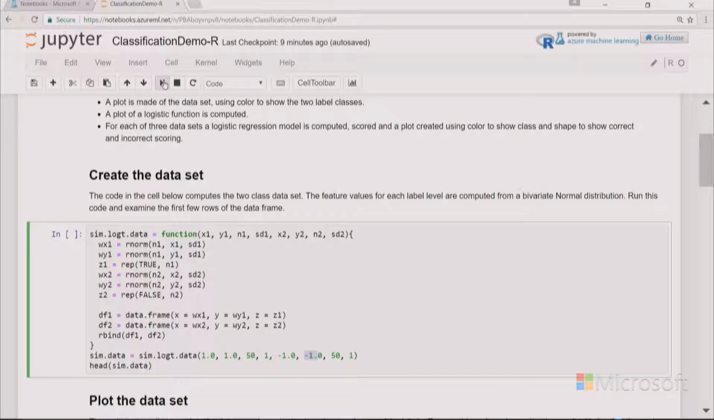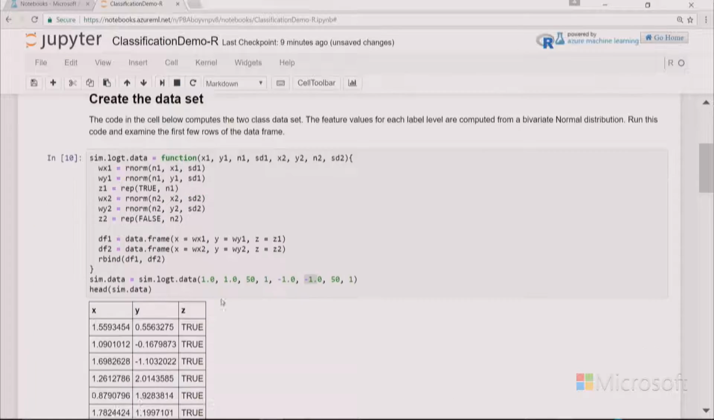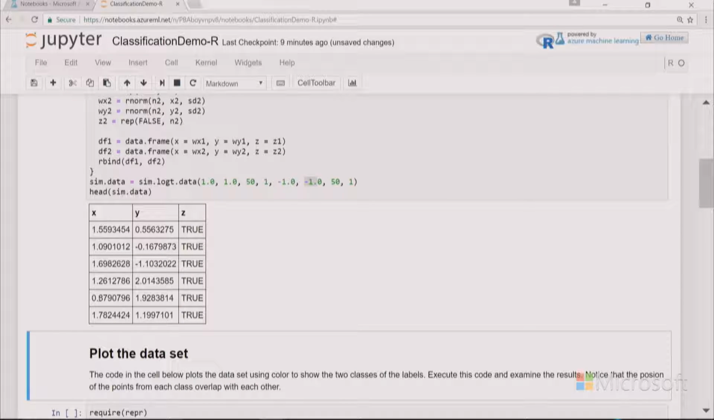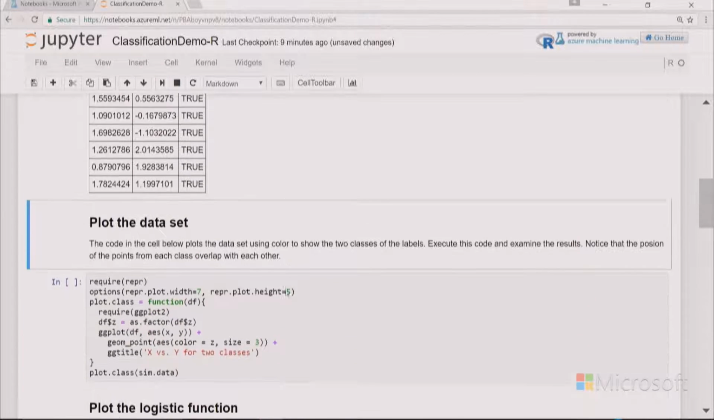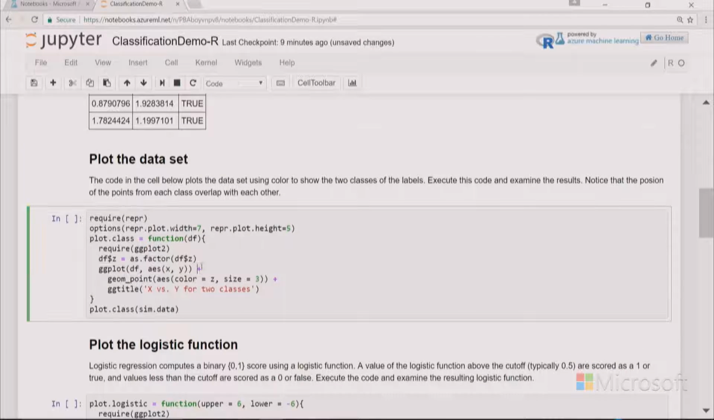So let me run that, and you can look at the head of the data frame. And as advertised, we have our two features, X and Y, with some various random generated values. And we have our label, true or false. And let's just look at an XY plot. So there's no trick here. This is just simple ggplot2. But I'm going to make the color of the point I plot based on that label Z, true or false.